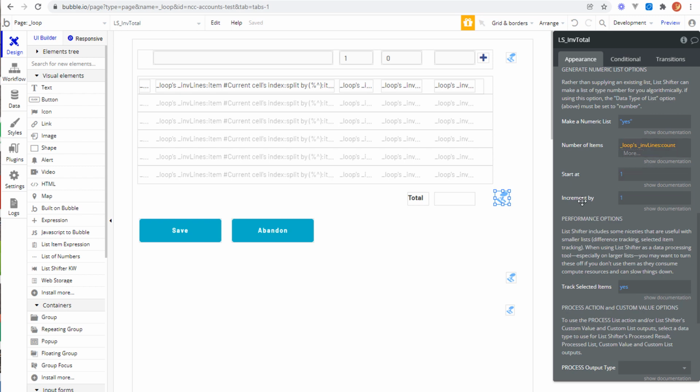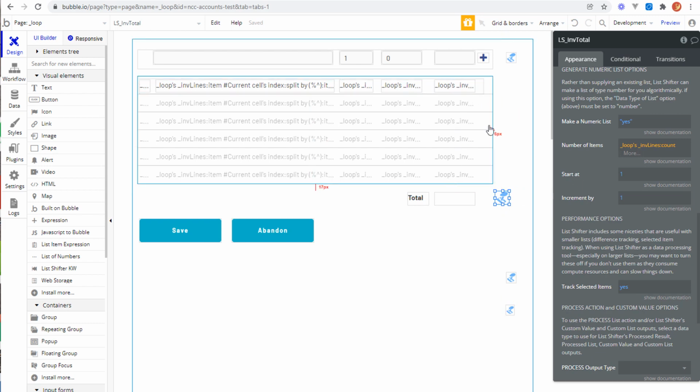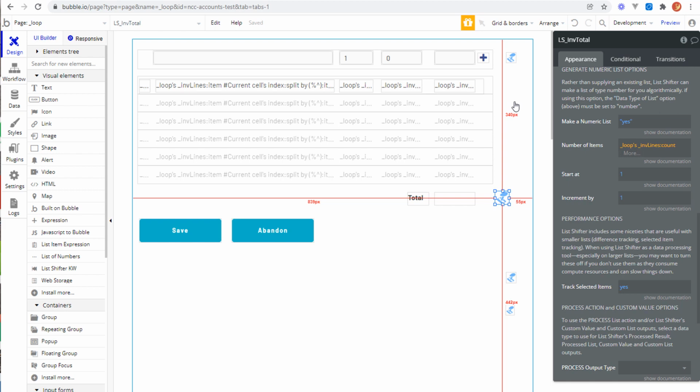Okay, we're going to start at 1, we're going to increment by 1. That's absolutely fine, and that's all we need to do with that. The next thing we need to do is to iterate over the lines. For each line, we're going to pick it up and say what's the line total, and then add it to the total of the invoice. Then we want to display it here in this text label.